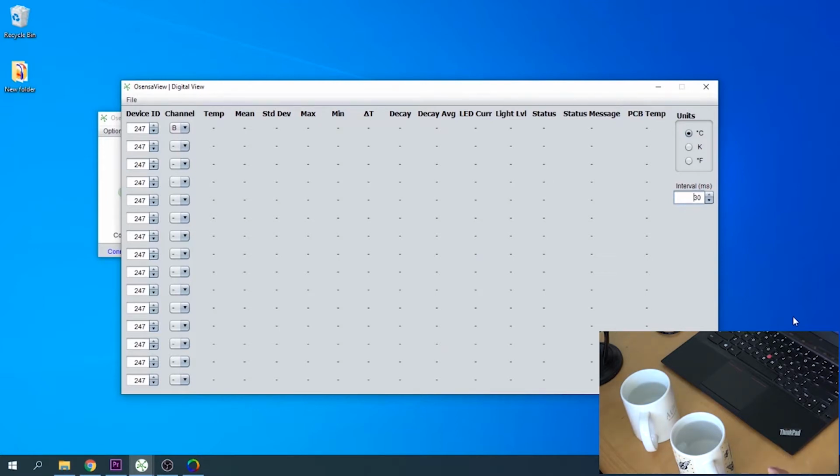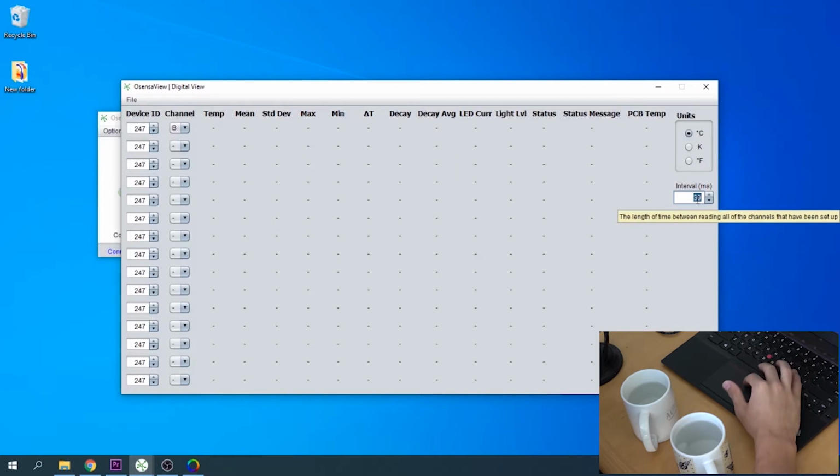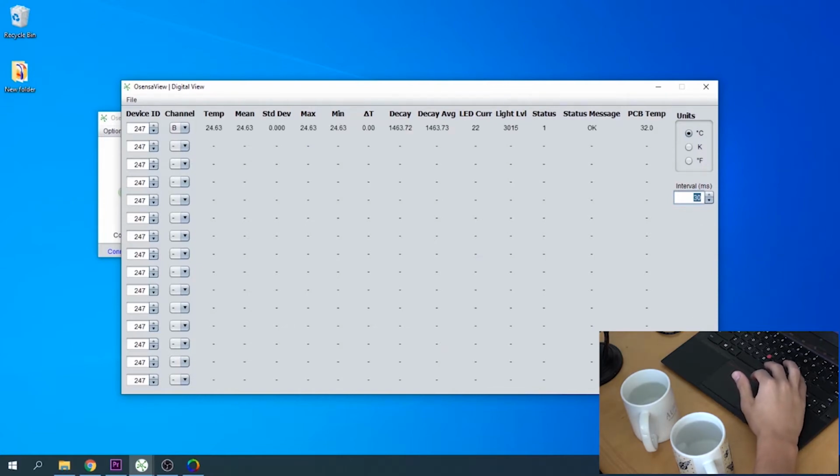Now I will be testing Osensa's software to see just how fast it can react to the cold and hot waters and see what it can do. Alright, so I'm gonna have it at 30 milliseconds reading time just to see how fast it can read the temperature. So let's start that up. So the room temperature is about 25 degrees. Let's see how it reacts to some boiling hot water.